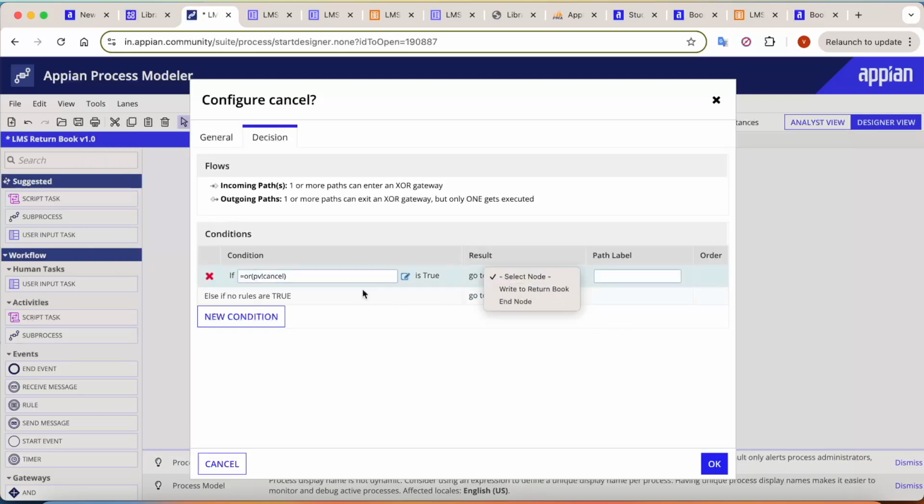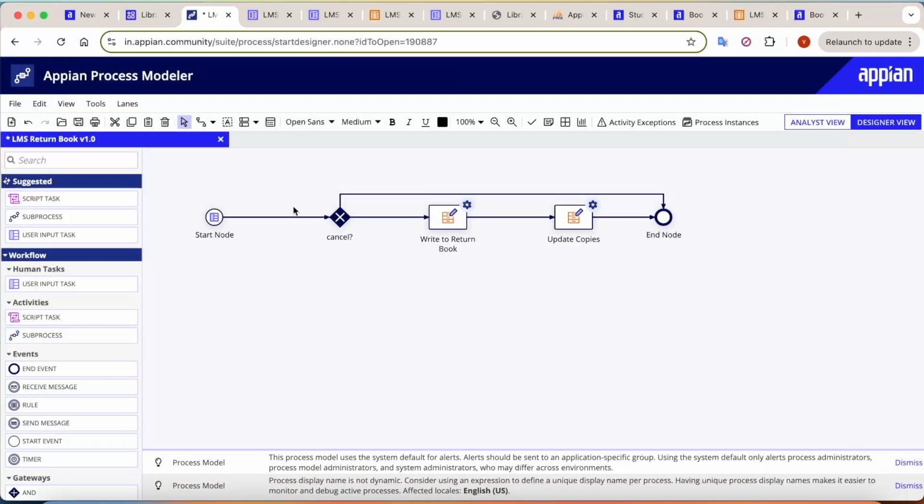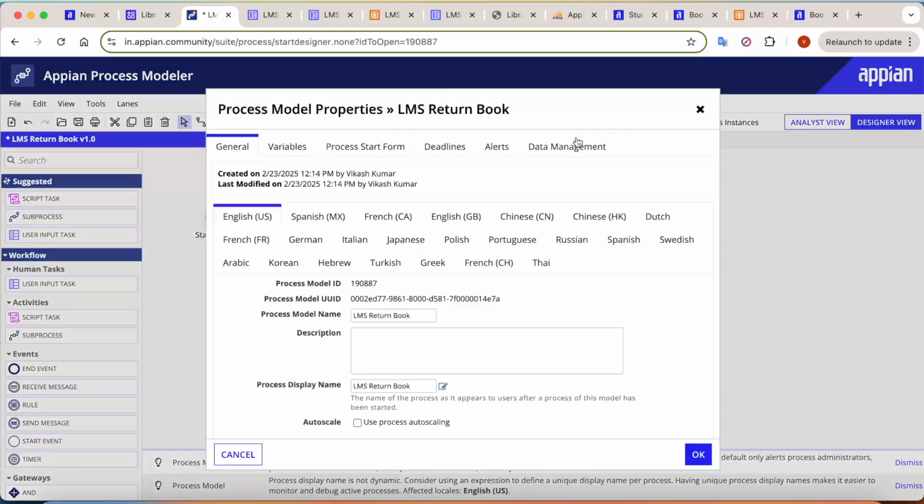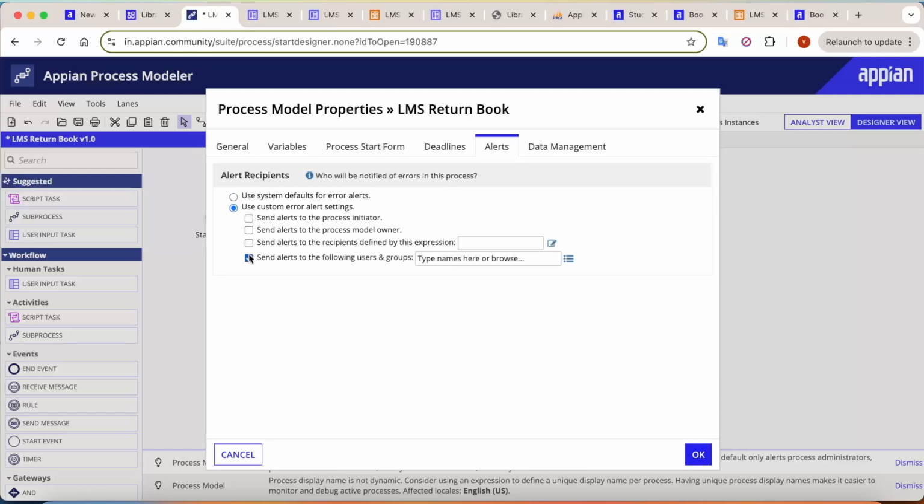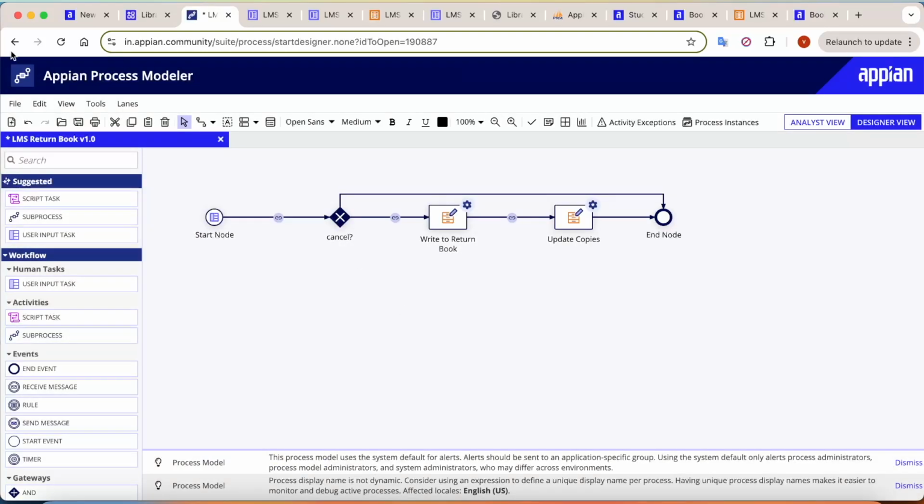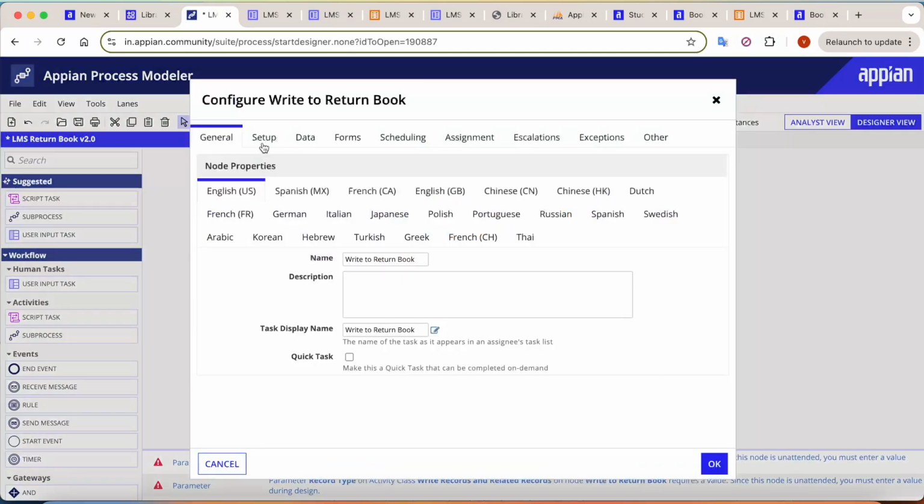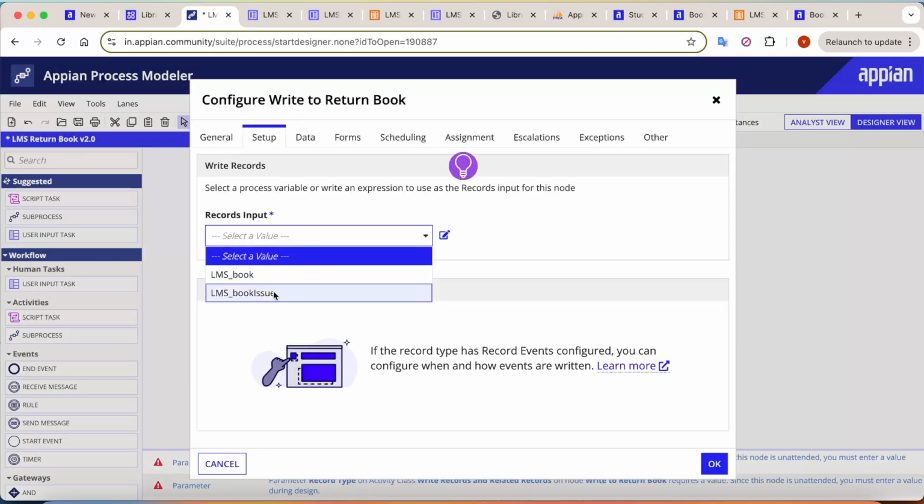If cancel is true, go to end, otherwise go to write to return book, and apply the activity chaining as well. Click on here activity chaining and enable the activity chaining here. Okay, let's go to the properties, and data management is going to be our delete after 1 day, and the alert, let's try to send it to the LMS admins. So these are the LMS administrator. Write to return book here, go to setup and select our book issue.